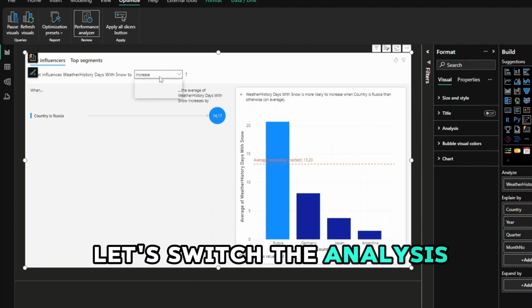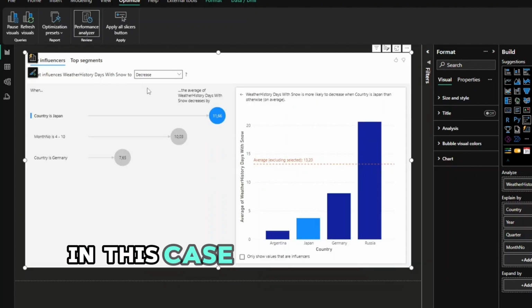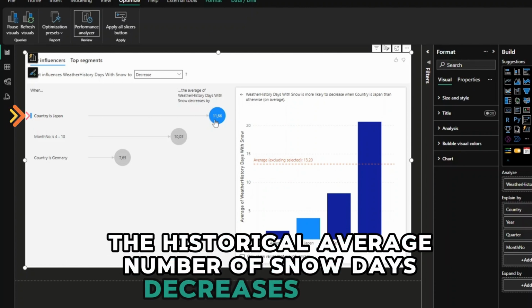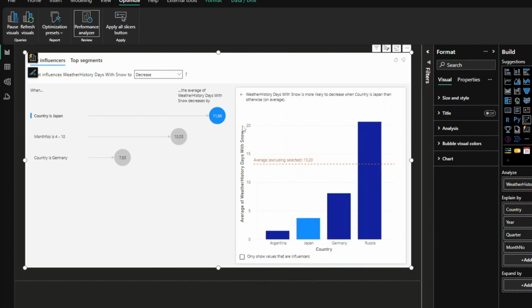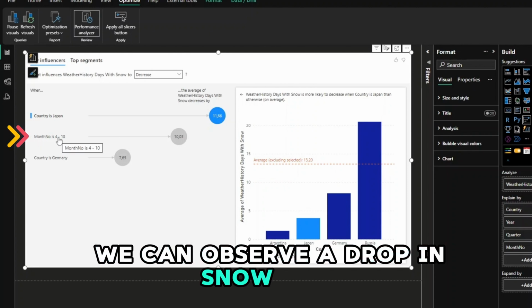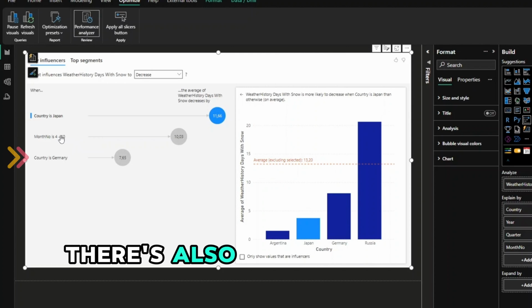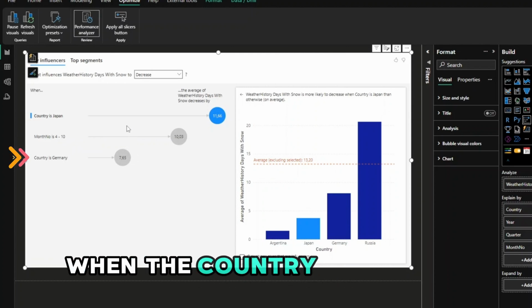Let's switch the analysis mode to decrease. In this case, if the country is Japan, the historical average number of snow days decreases by 11.66. Additionally, we can observe a drop in snow days between the 4th and 10th month compared to the rest of the year. There's also a comparison of snowy days when the country is Germany.